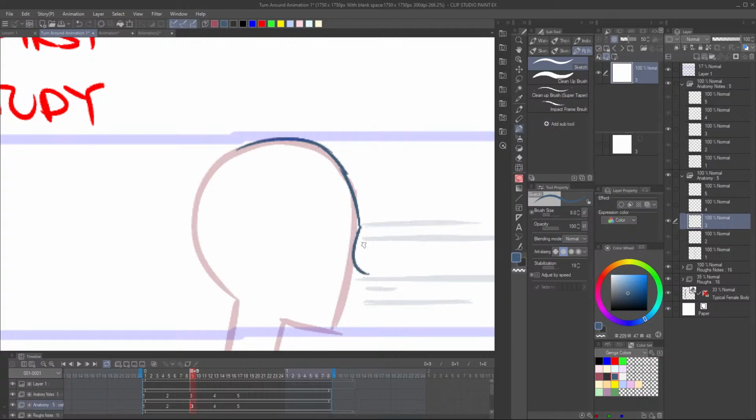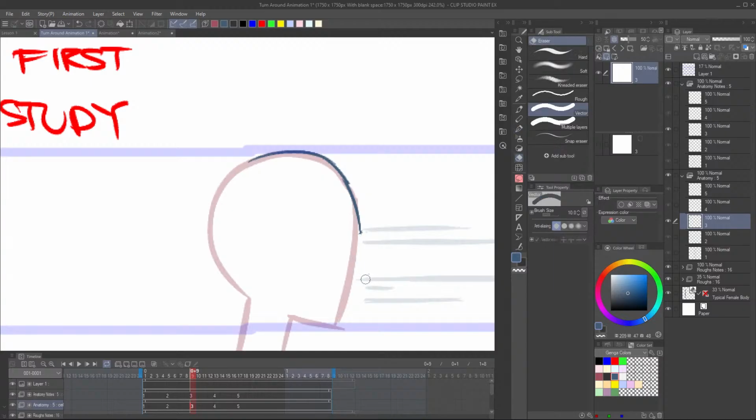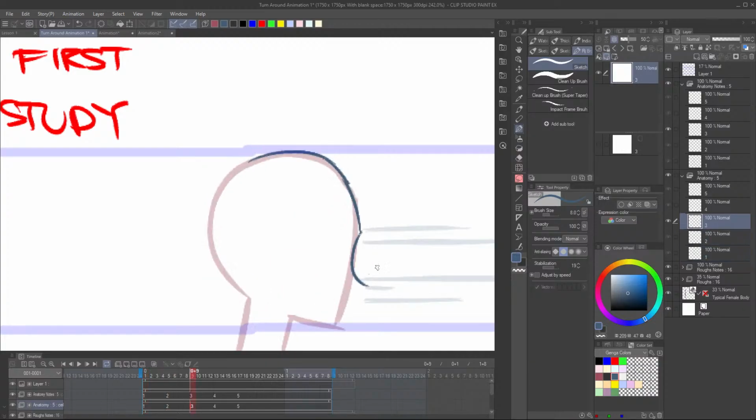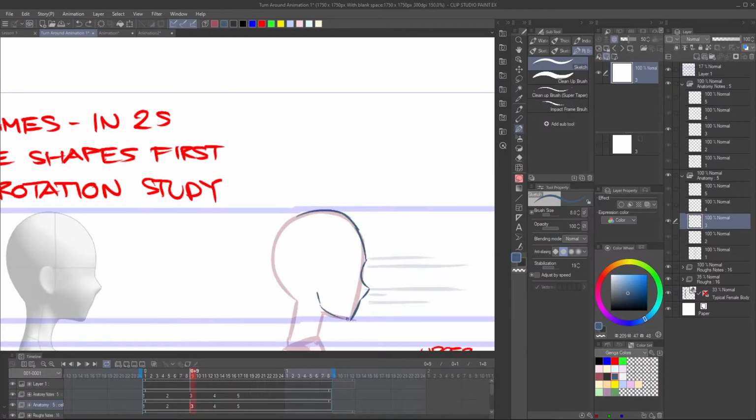Depending on the style of the animation you're working on, the nose is right here, and then that's the lips, right? And then those are the ears.